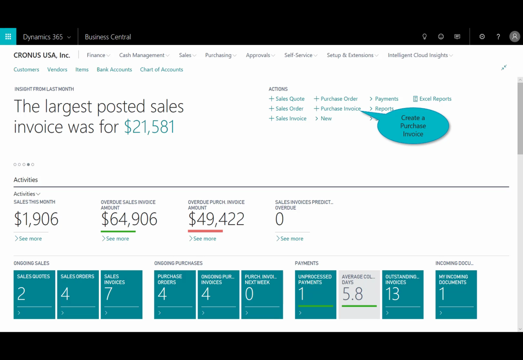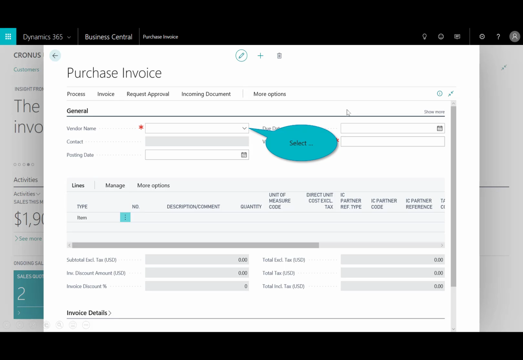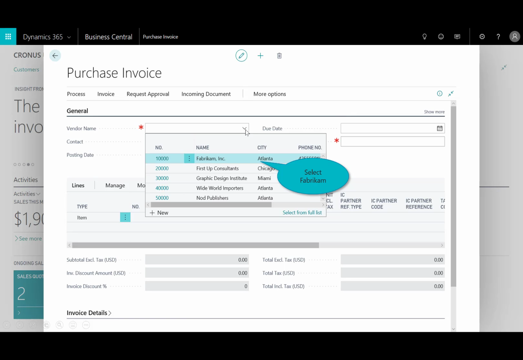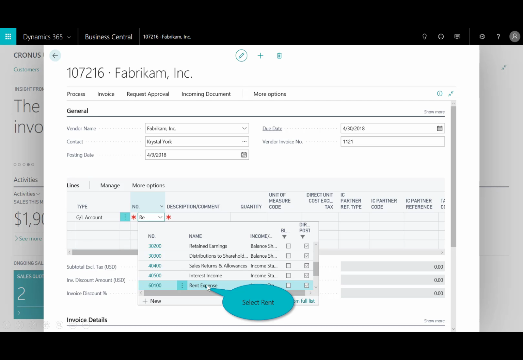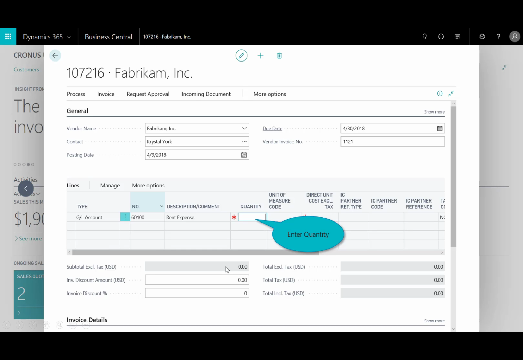So I'm logged into Dynamics 365 Business Central, and in the headquartered company, I'll create a new purchase invoice. This is the vendor we're going to work with, Fabrikam. Notice the type in the line item is a GL account, and from there I can choose which general ledger account. We'll choose, in this case, rent expense, and I'll use it as possibly the consulting services.